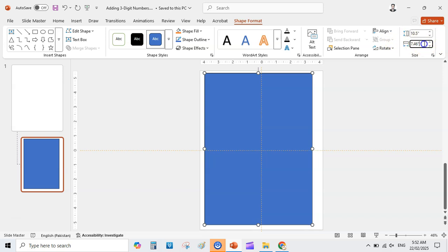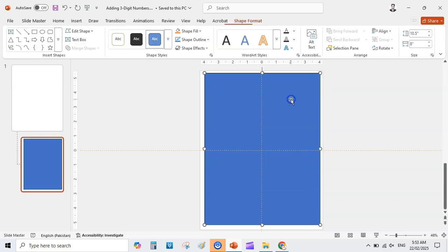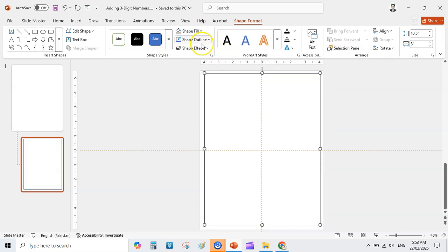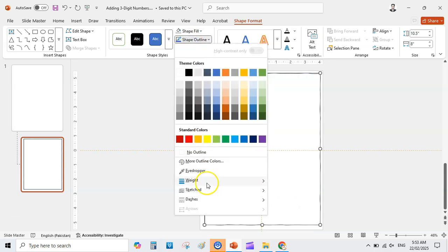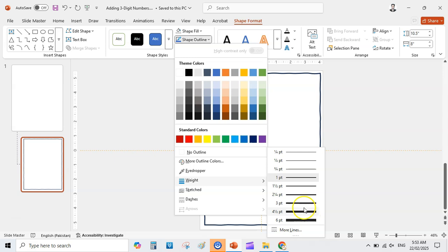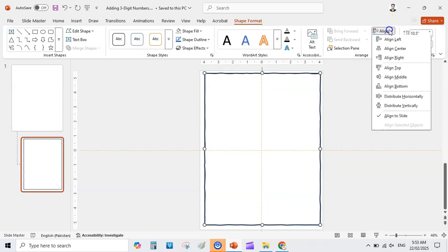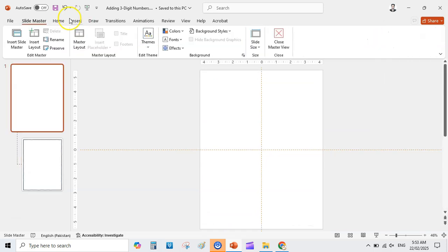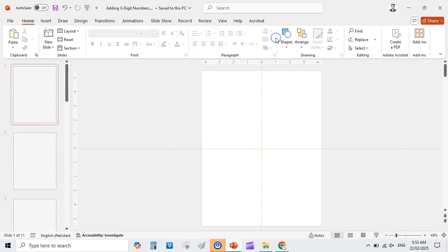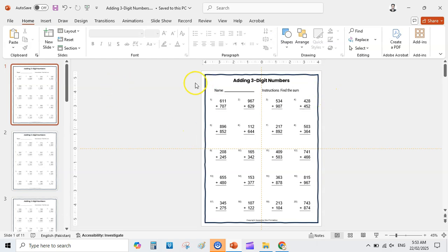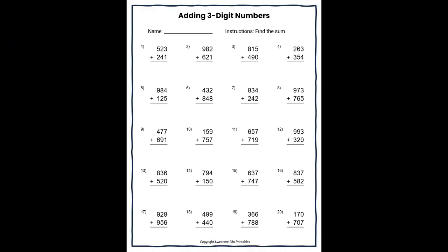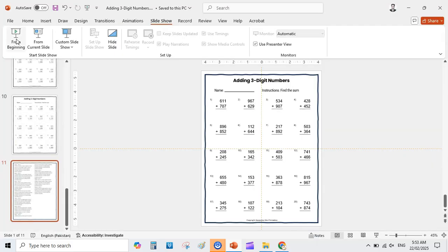10.5 and width to 8. And then you can go to the fill option and set no fill, and go to the outline option and go like this, and also go to the weight option and set the weight to 4. Then go to the align option, align center, and then align middle. Go to slide master here and close master view, and it will quickly update your pages. Let me show you from the beginning. You can see the border is added. So this is totally optional.